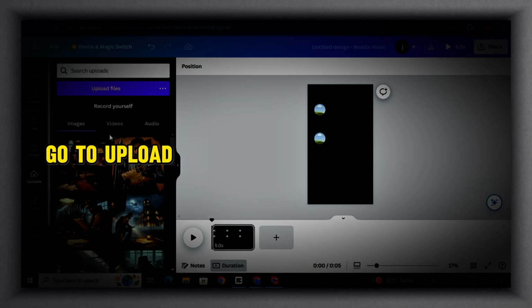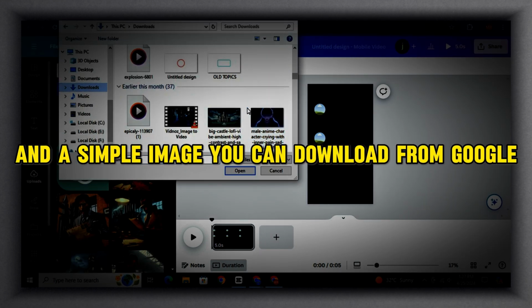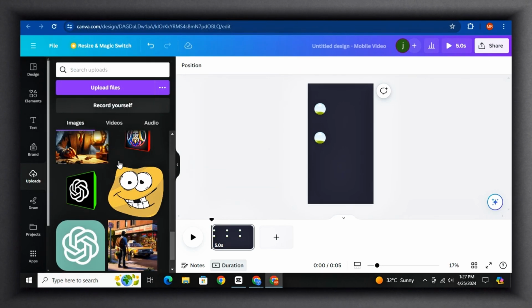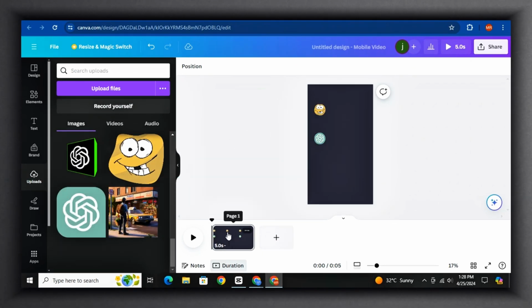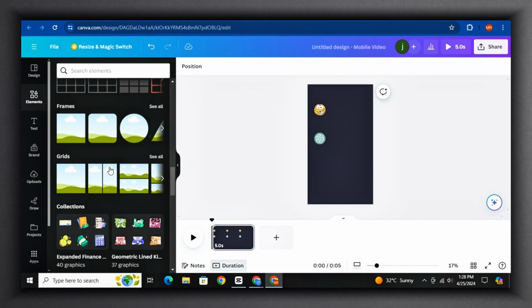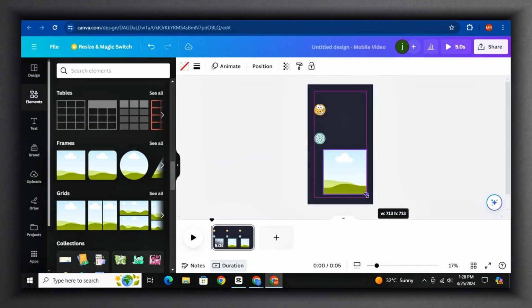Now again go to the upload tab and import a ChatGPT logo and a simple image you can download from Google, no big deal. Now drag the image and drop it on the circular frame like this. Do the same for the ChatGPT logo. Now go to elements again and drag and drop the square frame and adjust it like this. In your first try you can open a similar video and see how it is done.